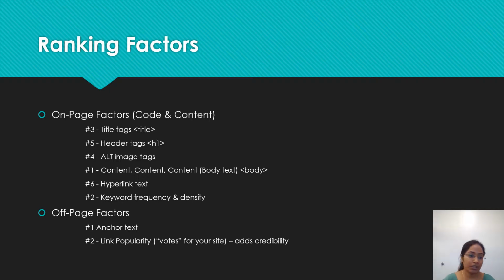The top rank would go to the content, which includes the body text and the body content. When a user searches a keyword, it looks up the HTML content and fetches the website using the content present in that body text. The next would be keyword frequency and density, which is how often the keyword appears in a website, and what more keywords or sentences could lead to retrieving that website.